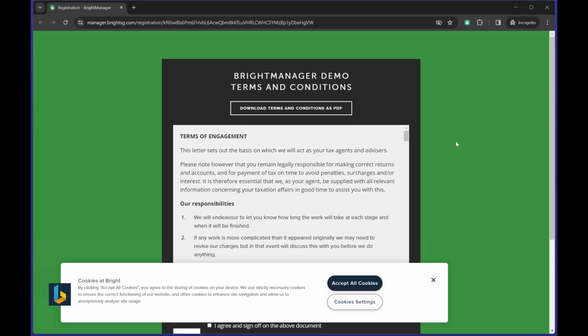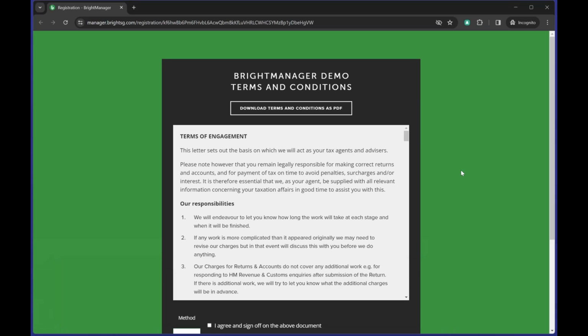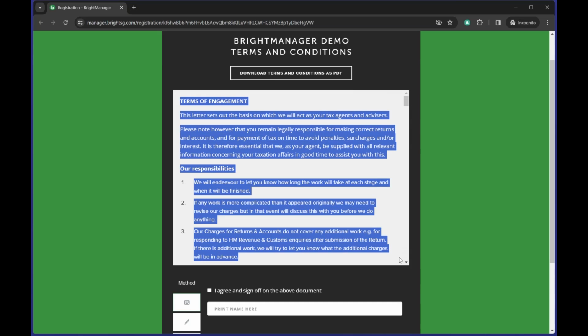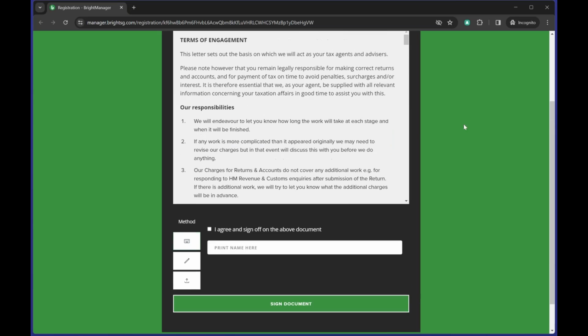There we go. So this is what the client will see when they click on that registration link within the email. Just get rid of the cookies there. So the first thing we have here are some terms and conditions. Now these will be your practice's terms and conditions. So again, there's a template within the system for you to put that information in, and the client can then click agree and sign.